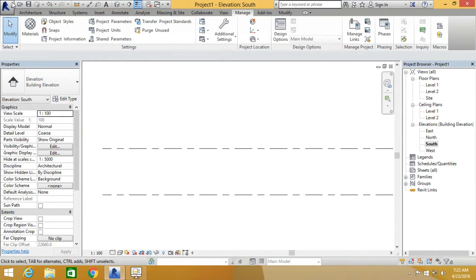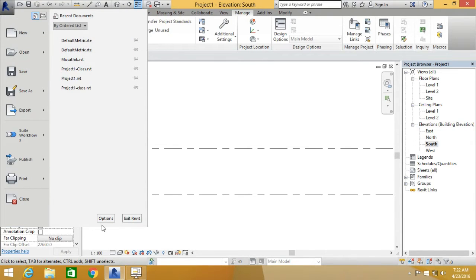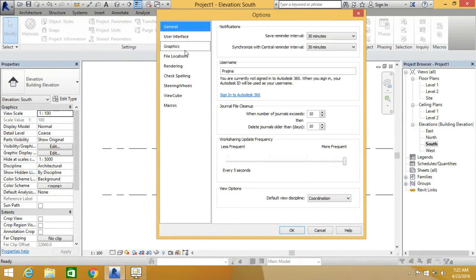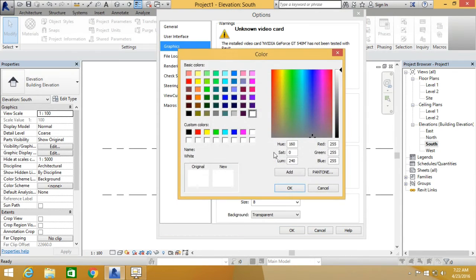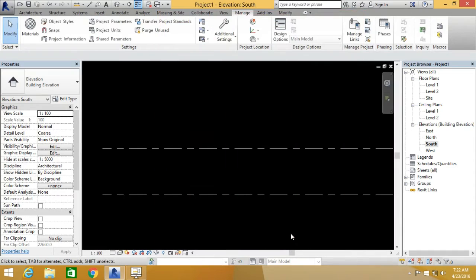Now here you can see this Revit icon. When you click on the Revit icon, there is an option called Options. You click on Options. There you can see Graphics, and here you can see background color, selection color, pre-selection color, and alert color. So these are the colors you can change from here. Now I'm going to change the background color. I selected black, then click OK, and OK, and the Revit background color has changed.